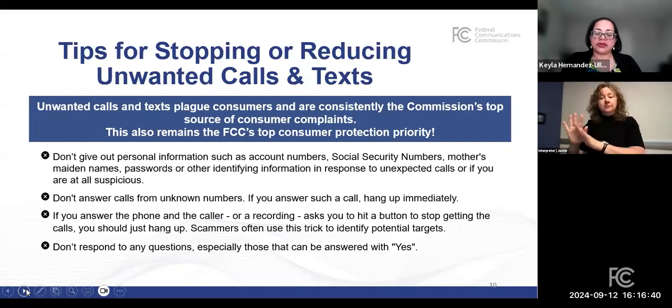The FCC is committed to doing what we can to protect you from these unwelcome situations and is cracking down on illegal calls in a variety of ways. On this slide, we have some tips that are just a highlight of a more extensive list that is available for consumers, and I will mention some of these at this time. Do not give out personal information such as account numbers, social security number, mother's maiden names, password, or other identifying information in response to unexpected calls or if you are at all suspicious.